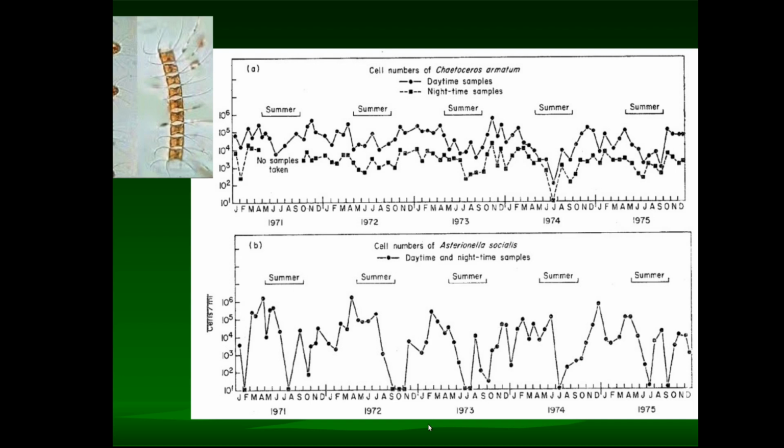Environmental stochasticity can be seen in these phytoplankton I showed you before, the abundance time series, where you have a seasonal effect that's different year to year. So we have both a seasonal stochasticity and then annual stochasticity as well. So this is an example of Chaetoceros and Asterionella diatoms in intertidal sandy beaches, the Pacific Ocean.